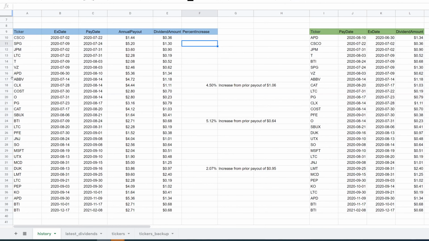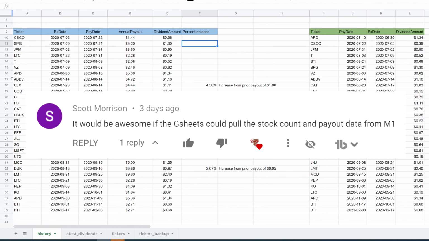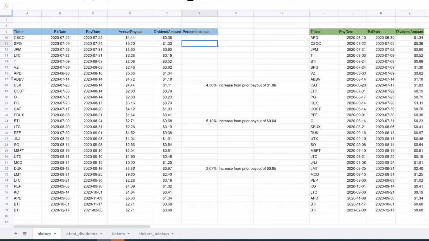There was one other request that I did get as well, as if I could import the M1 portfolio information into the Google Sheets. I was looking into that. It's a little bit more complicated because of authentication issues. But we'll see what we can find out and what we can do. But let me kick it off, guys.